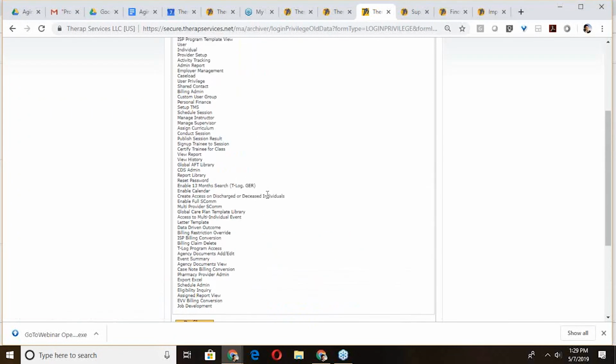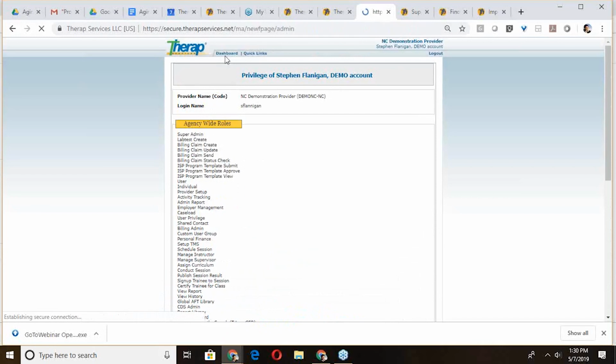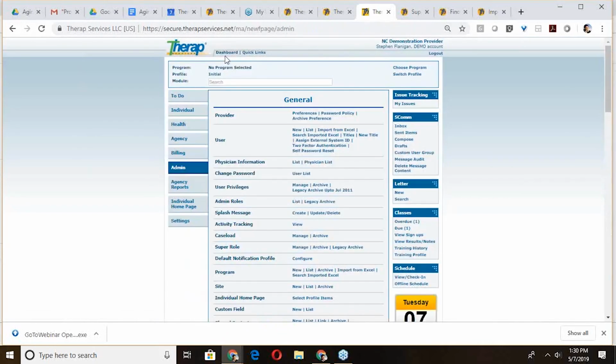So sometimes you have to solve a riddle of who saw what when because their roles have changed or they've had additional access added or taken away, and you have to solve, were they able to do that at that time and place? Go into archive to find what their privileges were at that time and place, and you will become a super sleuth within Therap.